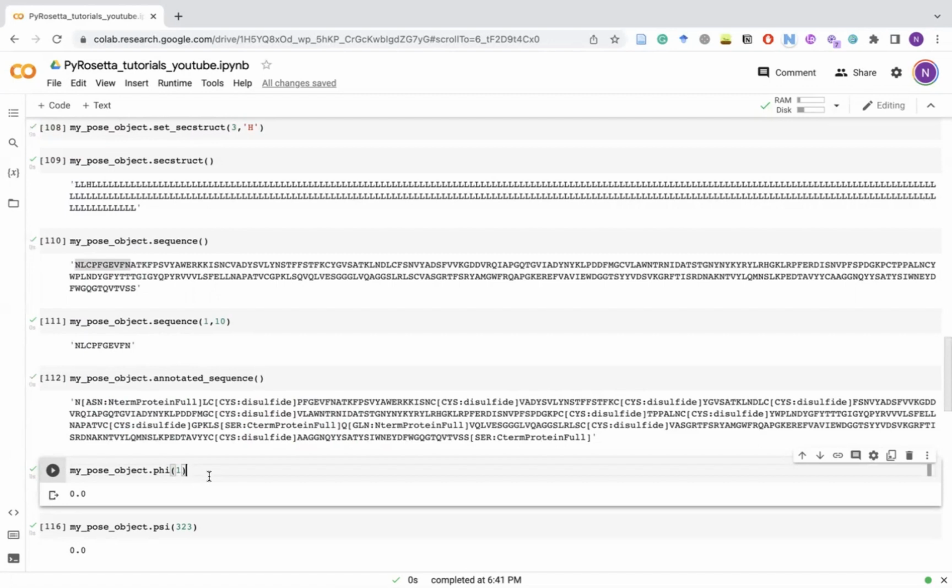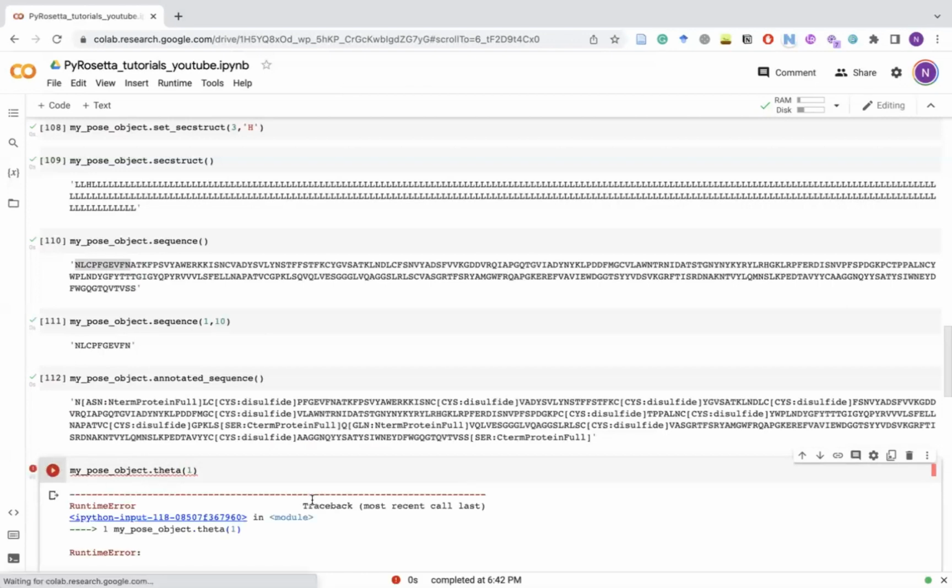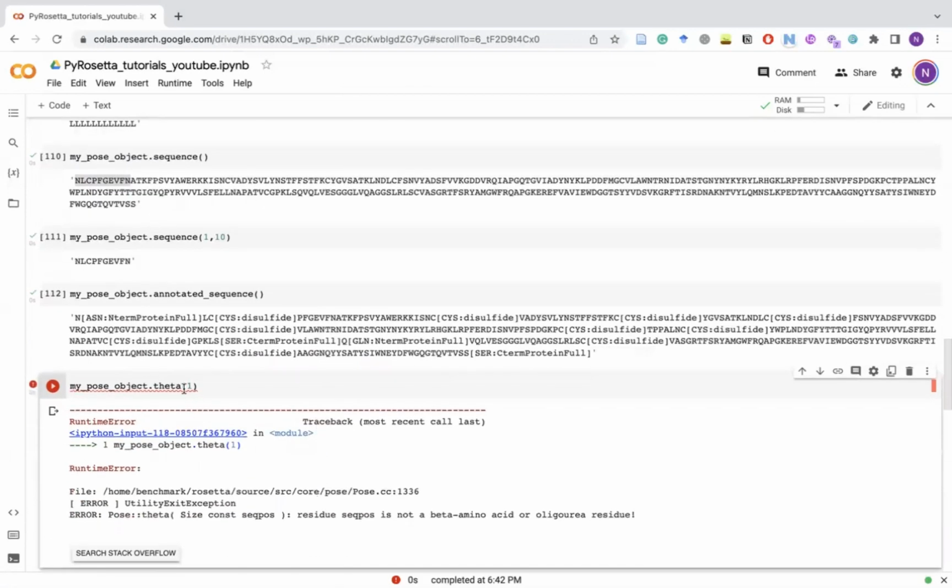And you can get other angles like chi, omega, theta, or any other angles that are defined in other biomolecules. All of them are defined in Rosetta, and you should just change the name here. So I can write omega, and I get something, but when I try theta, I get an error because this is not defined here, right?